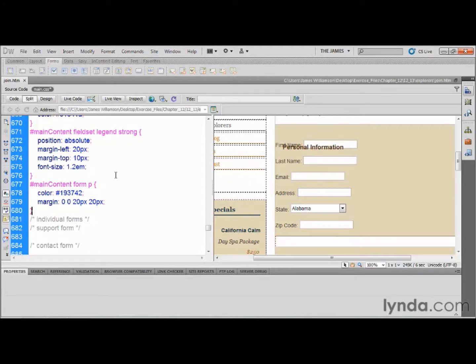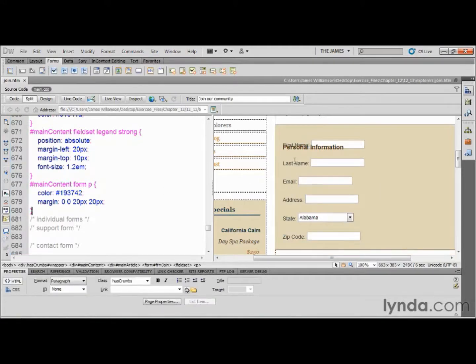And if I save this and click back on my form, I can see that indeed our spacing looks a little better now than it did before.